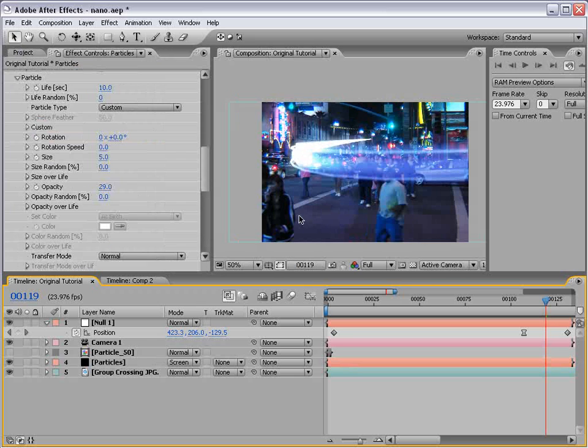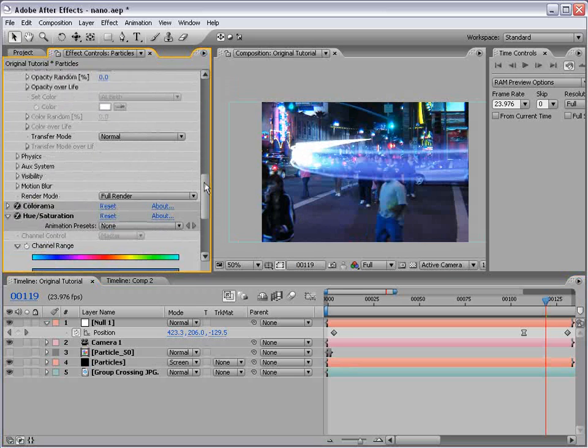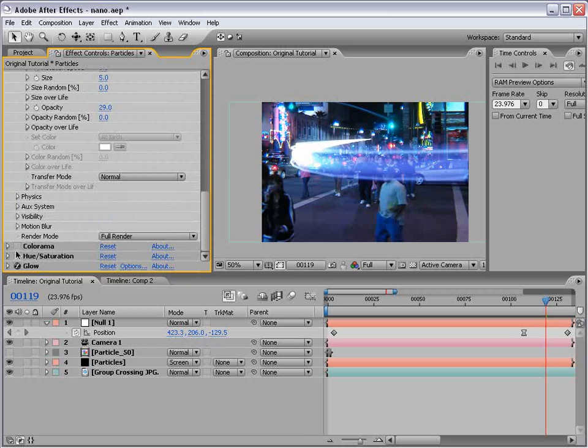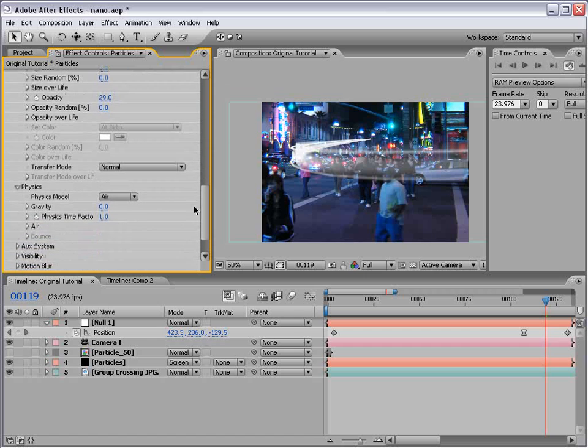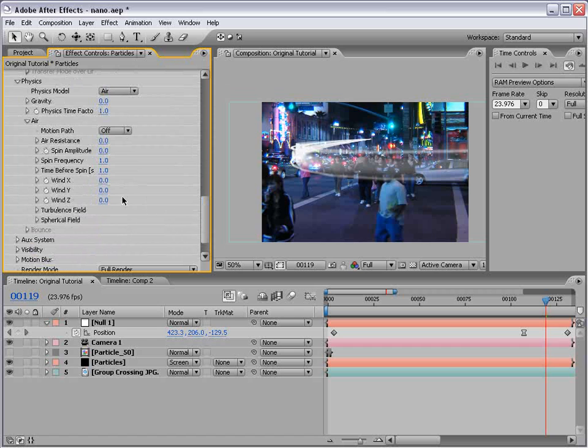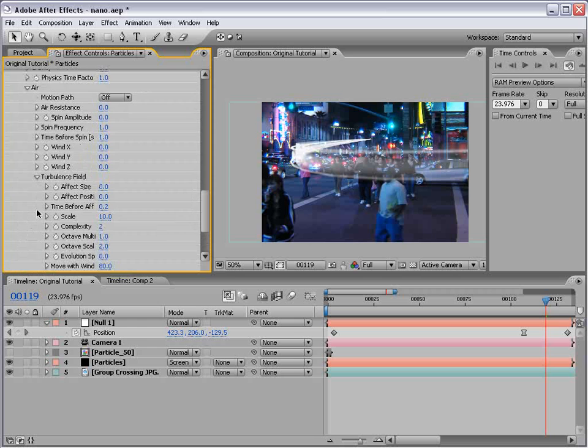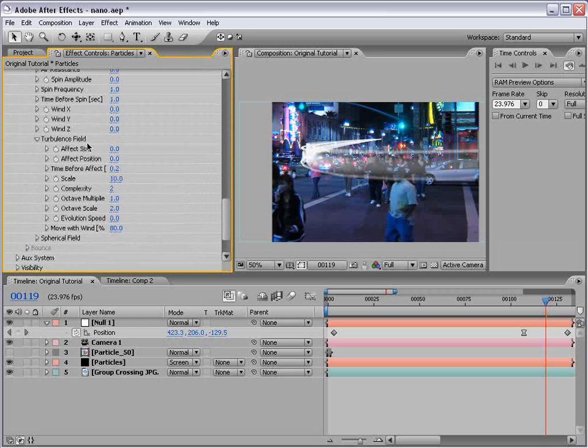Another thing I want to focus on is making these particles a little bit more random, a little bit more lifelike. And what we can do is play around with the physics of the particle. So let's again shut off the glow and all this so that we can render this a little bit quicker and see what's going on. I'm going to toggle down the physics for particular and play around with the air and go down to the turbulent field. Okay, so we have all these different settings in the turbulent field, effect size, effect position, and just go ahead and play around with these.